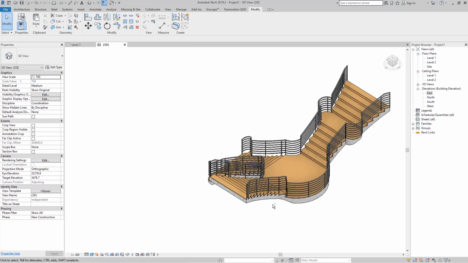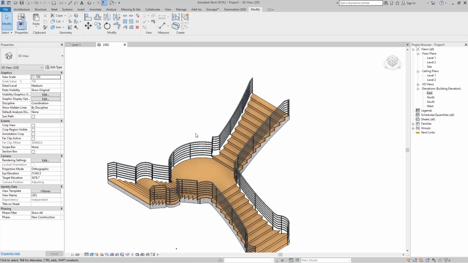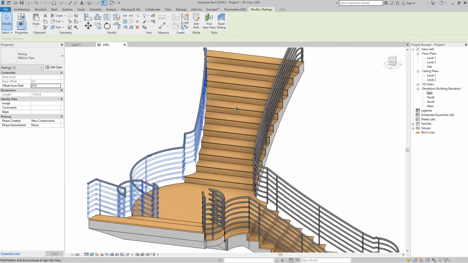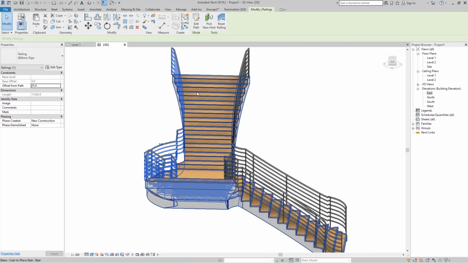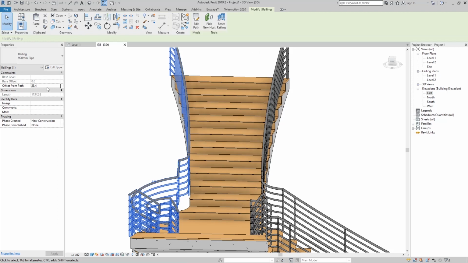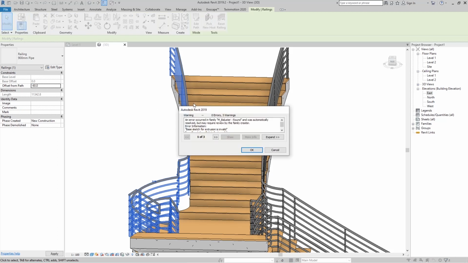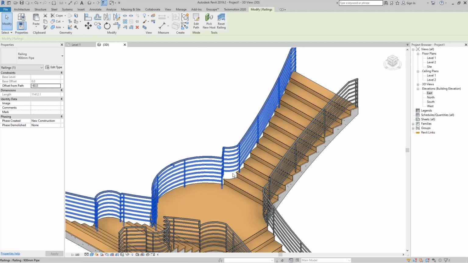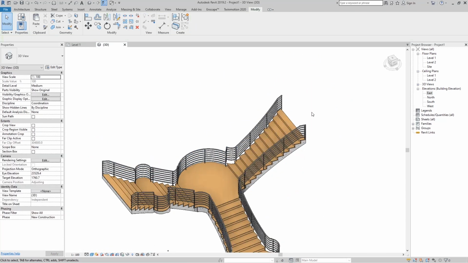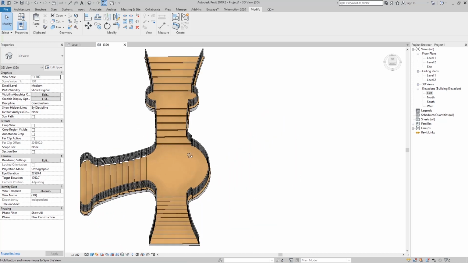If we have some problem like this with the rails, you can see the railing is going out of these stairs. Just click on that railing and go to offset from path and go something like -60. Okay, and you can see now the railing is within the boundary of our stairs.